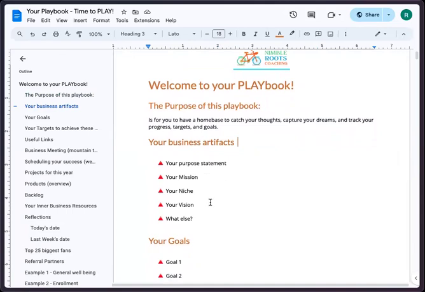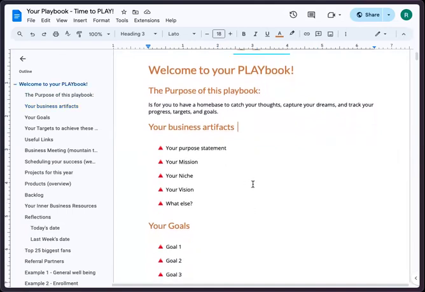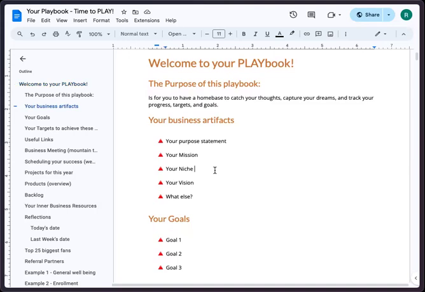So the first section is your business artifacts. This is kind of the landing spot so that you can remember who you work with, what you're doing, anything that's really relevant to your business. Drop it in here so you can recharge or sharpen your knife right away.